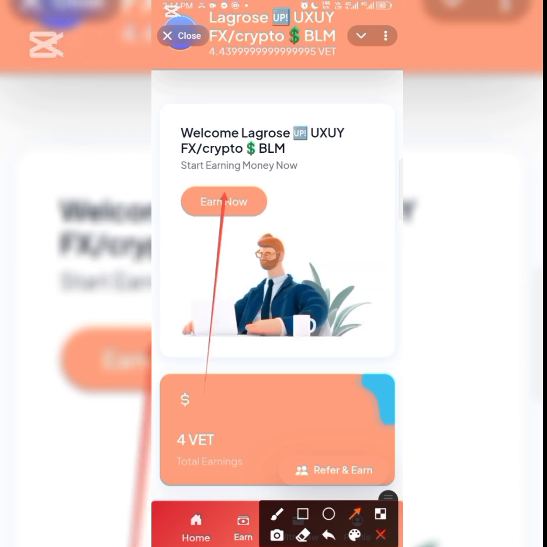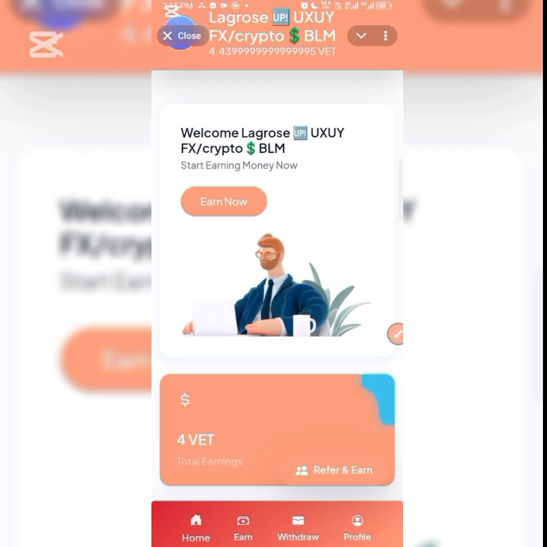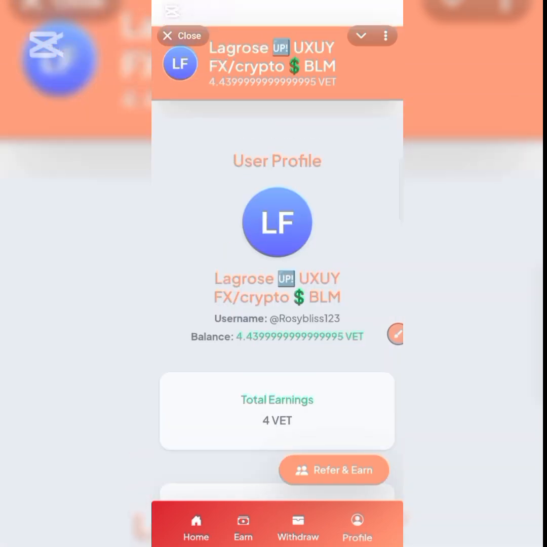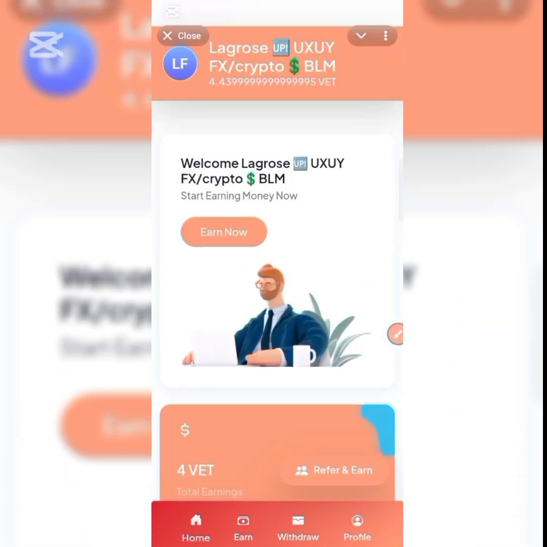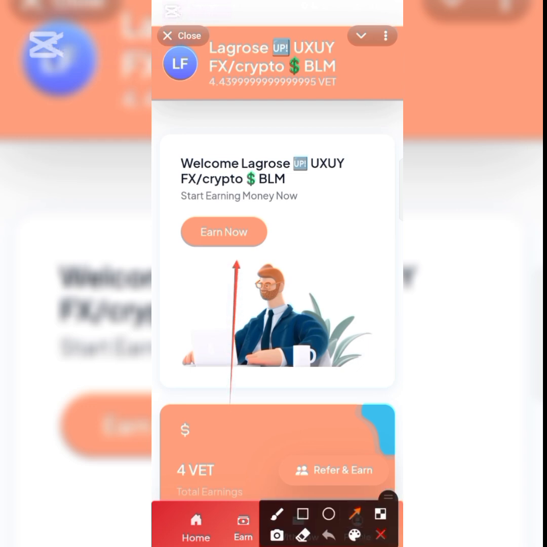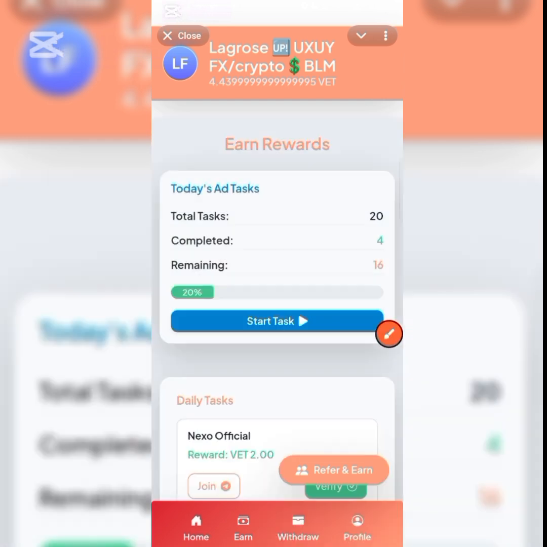Click on earn now. As soon as you register, this is the only thing you need to do. You don't have to verify your account. You don't have to refer anyone. If you click on profile, there's nothing like KYC. You just need to watch ads, and the ads are not video ads. It's not something that is going to consume your data. Just click on earn now. That is where you're getting your task.